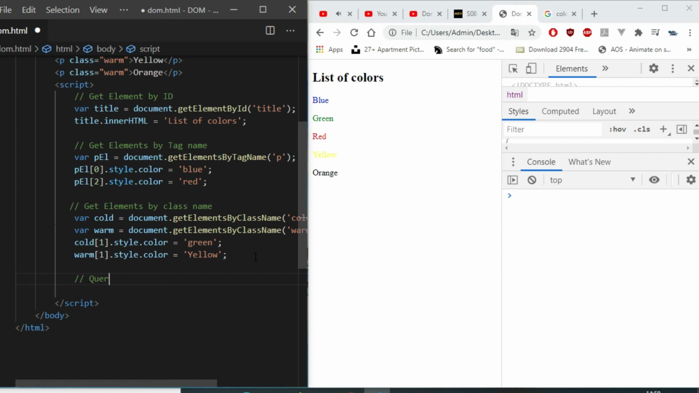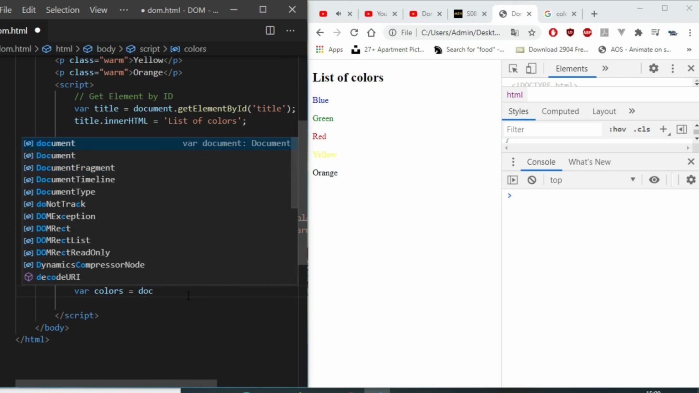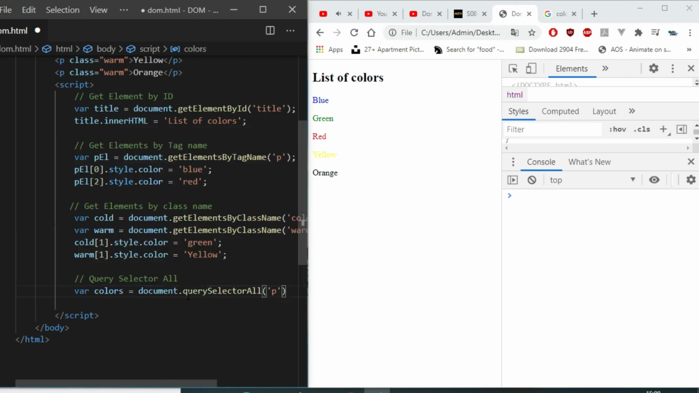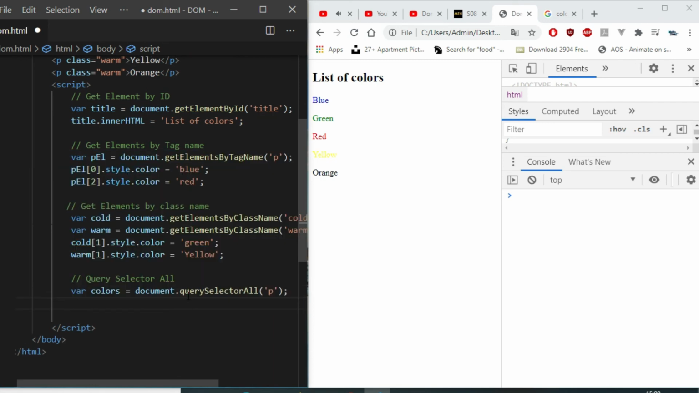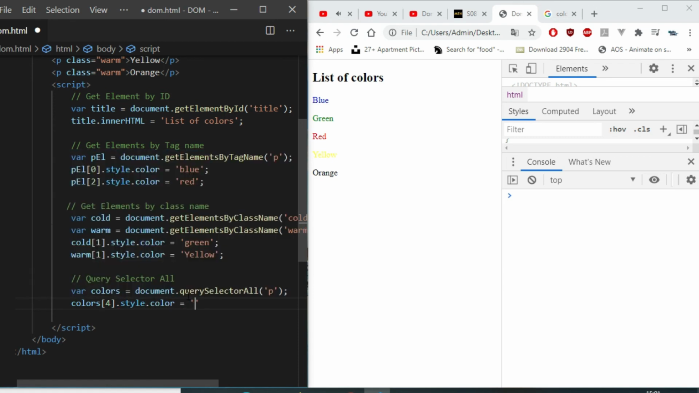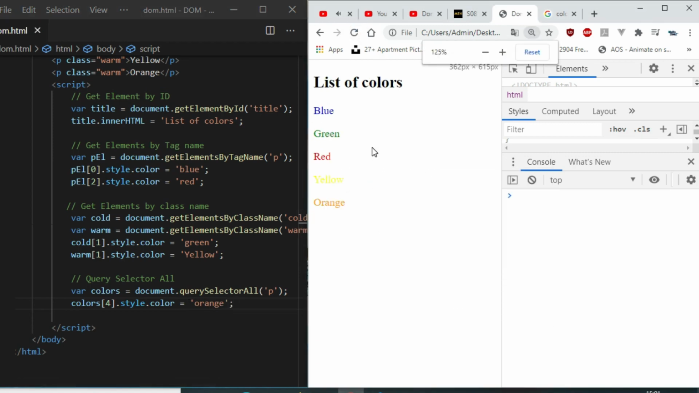We're gonna use querySelectorAll to change the color of the last paragraph. We're gonna create a variable colors equal to document.querySelectorAll tag name p. The index of the last paragraph is 4. colors[4].style.color equal orange. I'm gonna zoom the page so you can see changes.